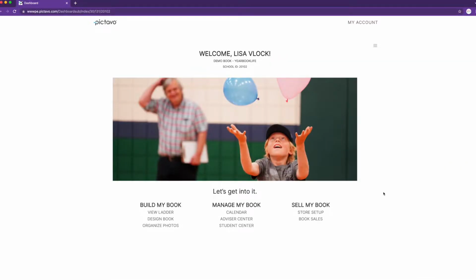When you jump in, the first thing you'll see is the dashboard has clearly changed. Up here at the top, you'll have your school ID number. This is the number that is also considered your job number. You can also give that number to your parents to log into buytheyearbook.com, where they can put that number in to find your school very easily.